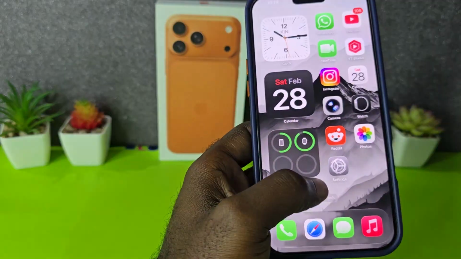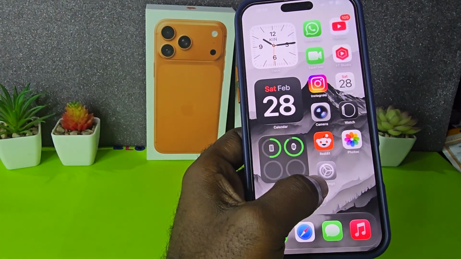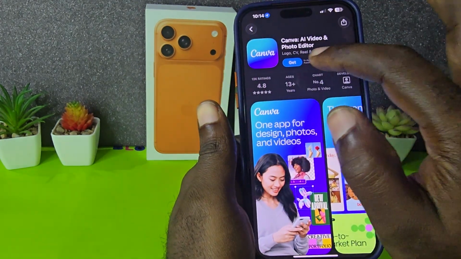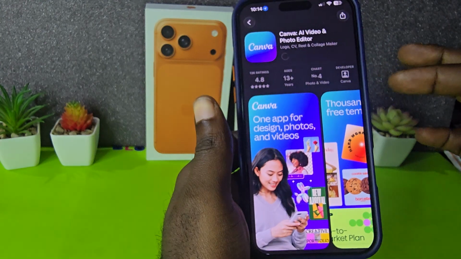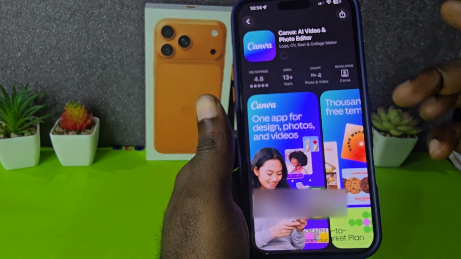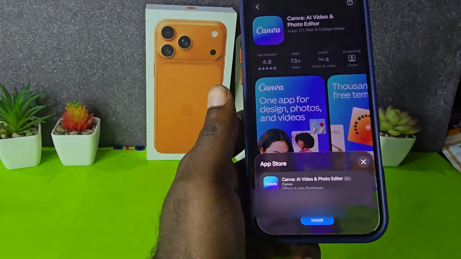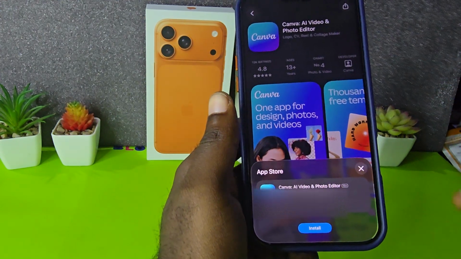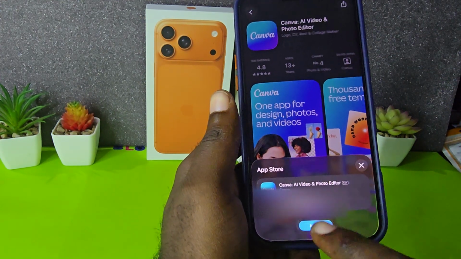So now that it's off, we're going to go back to the App Store. Here we go. We're going to tap get. The internet is going. Now check this out. Notice now it does not ask you to double tap. So go ahead and hit install.